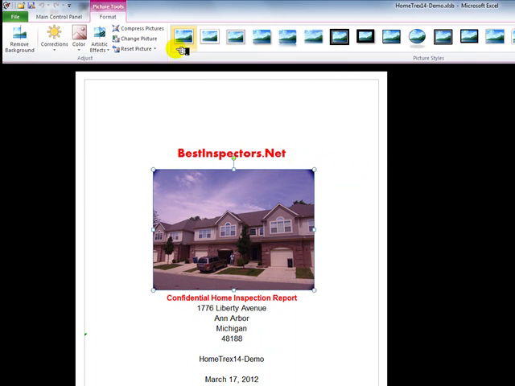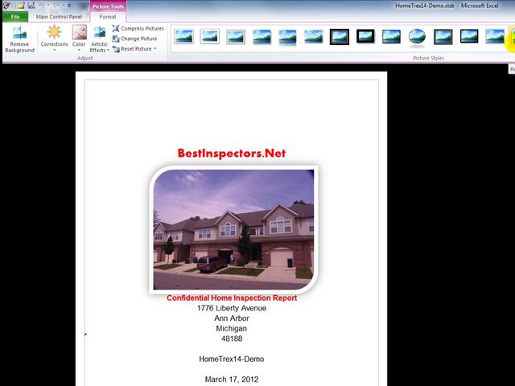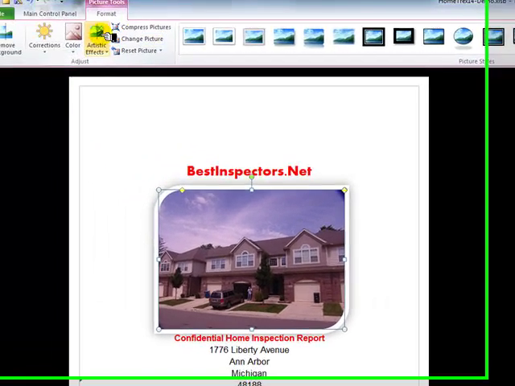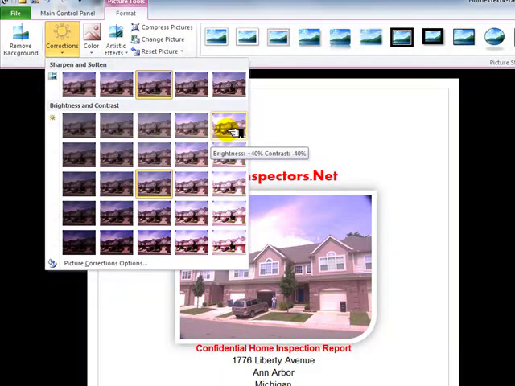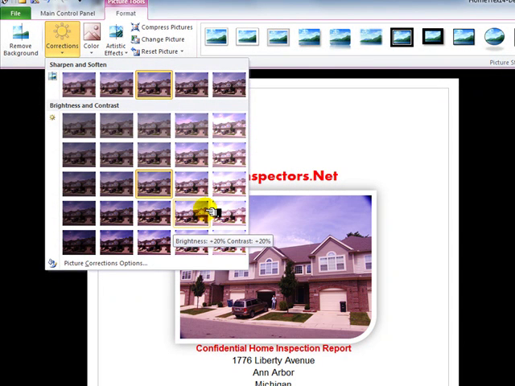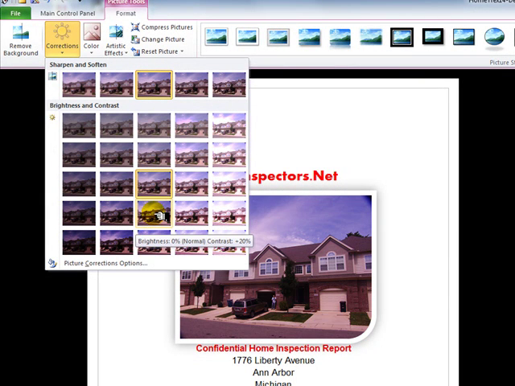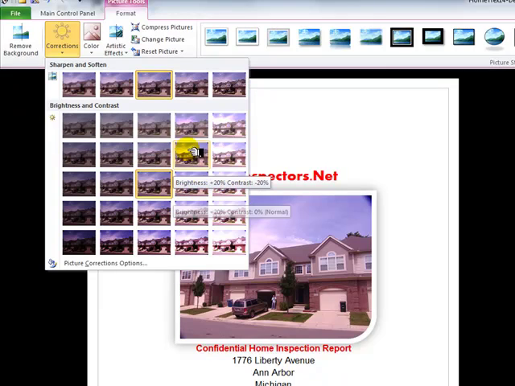If I click on this, I have options for a variety of different things that I can do. I could put a frame around the picture, I could change the shape of the picture. If I hover over these, and if you look at the photo, you'll see that the changes are being made, so I can preview it. I can also change the photo. I can correct color, brightness, contrast. You'll see that my photo appears. If I hover over each of these, you'll see that the photo changes, so I can preview what it's going to do.